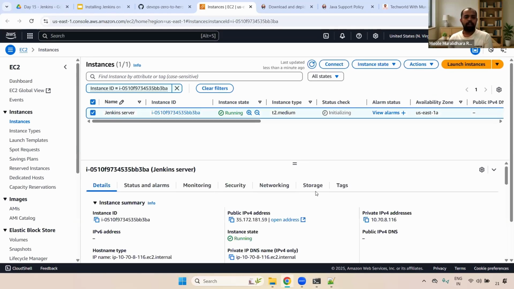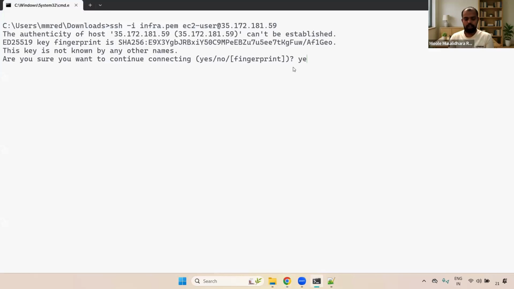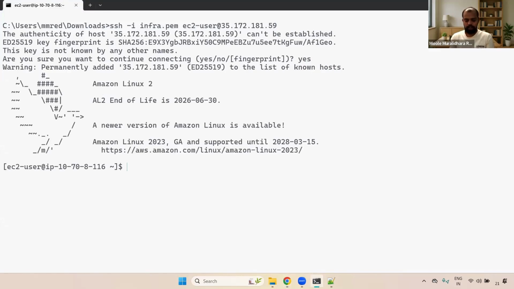Now you can copy this, select this. You can go here. Now you can connect to this particular server. Okay. Now you can give yes. Now if you see here, it is trying to connect to the server. Okay. Fine. Super. Now what is the next one?